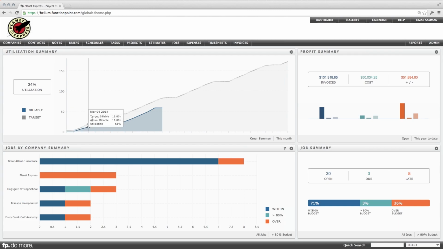So as you can see, as we mouse over the different parts of the graph, we'll get a good idea on a daily basis for the month how much target billable work I should be doing, how much my actual billable is, and the utilization. Now the utilization is simply a calculation of the target billable divided by the actual billable, and that gives you the percentage. So for example, on March 5th, 54% of my work was billable, which can be good or bad depending on the target of the staff member.